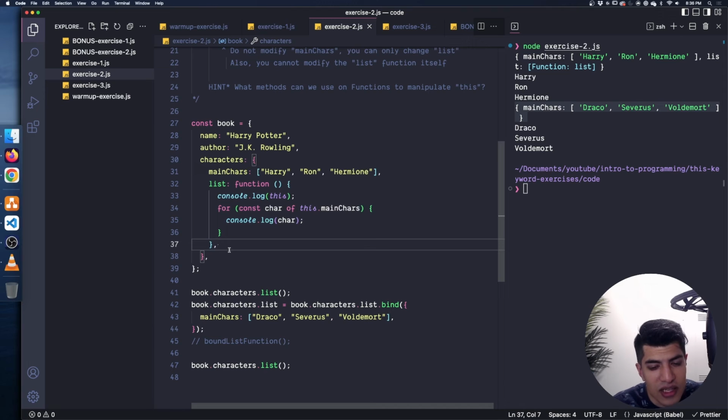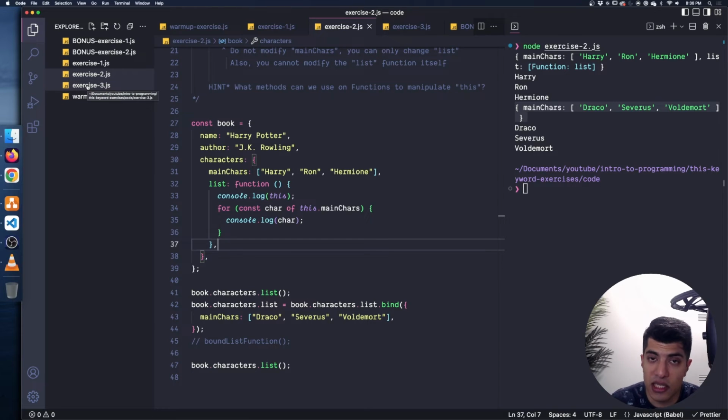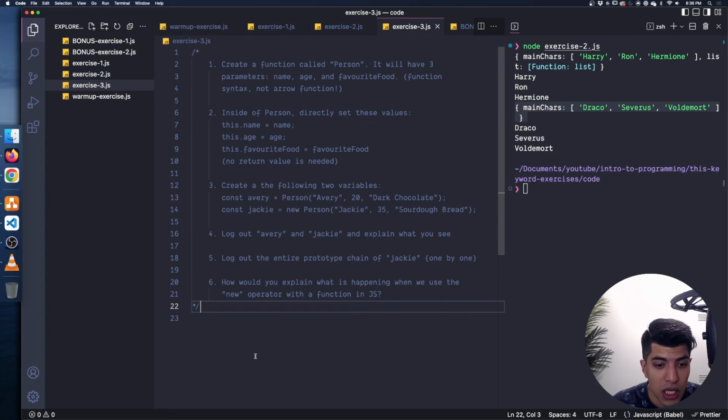Okay, definitely pretty cool. All right, hopefully that gives you a good understanding of how the this keyword and context are bound to each other, as well as the call, apply, and bind methods themselves. Let's take a look at exercise 3.